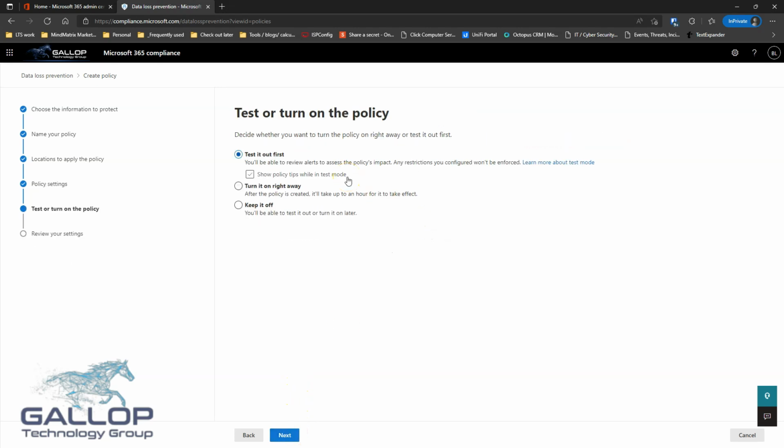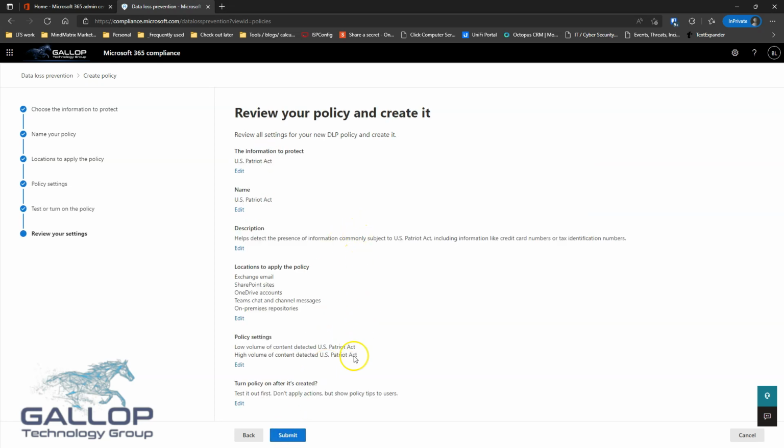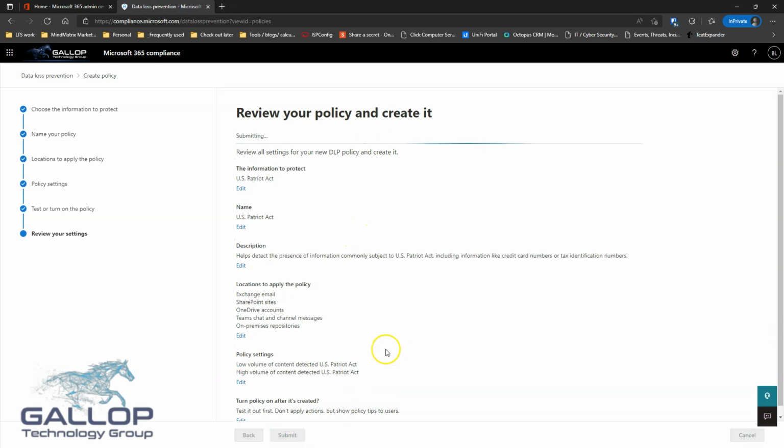Now turn on the policy. We can test it first. We want to still show the policy tips, and we're going to also have the option to turn it on right away or keep it off. Keeping it off means that it's going to create the policy but not enable that, of course. This is done for cases where people want to create their own policies and just have their IT company or their consultants like us review that and make sure that they know what to expect. I'm going to test it out first and another review, and I'm going to submit that.